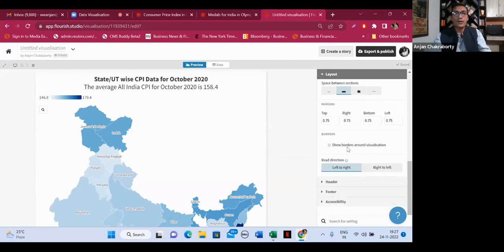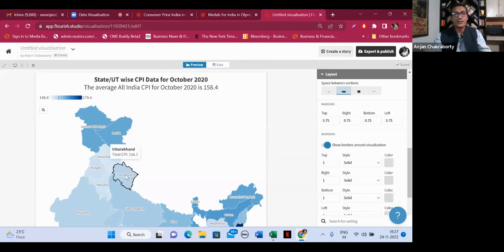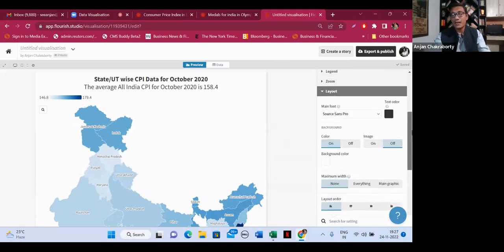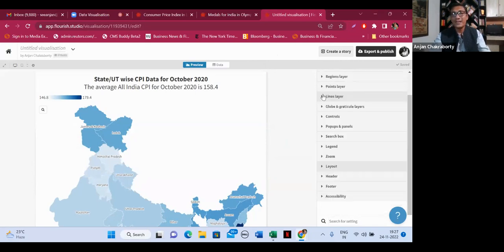Show borders around visualization. When I click here, it will show borders around the visualization, the black solid borders here. I don't want them. You don't want to show them, that is also fine. So these are tons of various aesthetic options that are available.